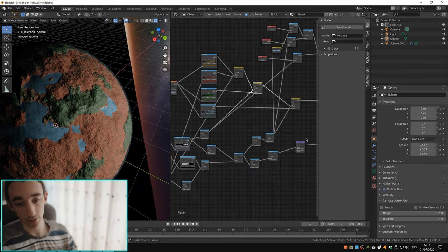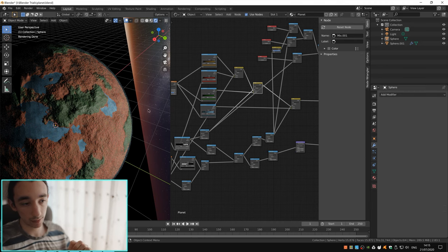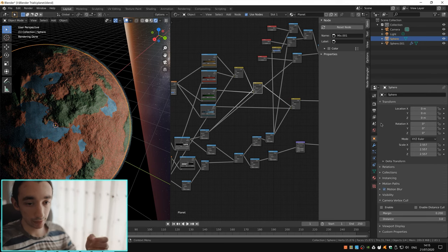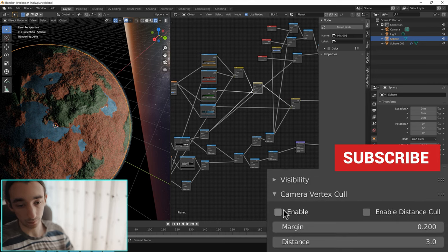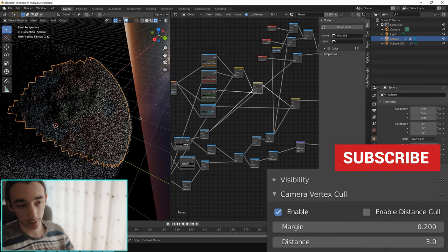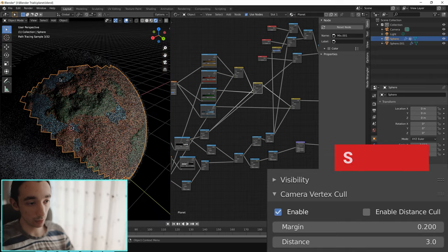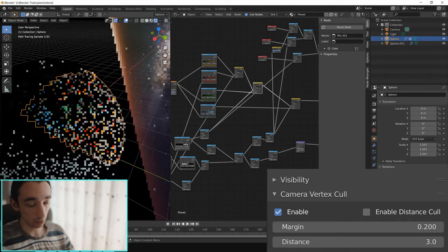If you have already installed the plugin, which I will show you how to do in a minute, you just need to remove any subdivision surface modifiers on the object, because you're going to add them later. Then go to the object menu, go to the camera vertex tool panel, and just click enable, and that's it. It will enable the culling on the camera.